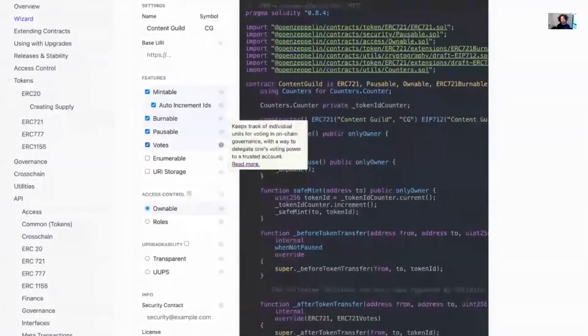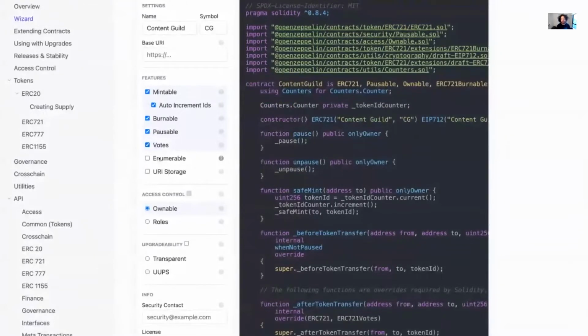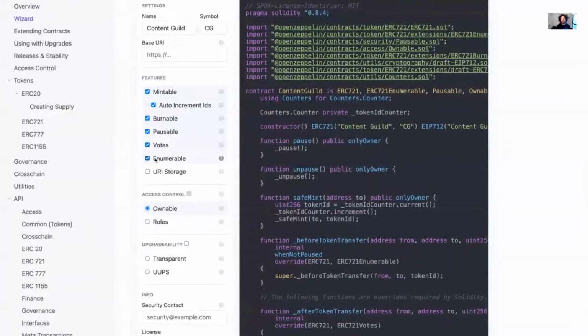Votes will make it compatible with the OpenZeppelin Governor contract, which is what's compatible with Tally. We'll also add Enumerable. Normally, we would not recommend using Enumerable because it makes the smart contract much more expensive on transfers. However, in this case, we don't expect Content Guild members to be transferring these. They are going to be participating, not transferring these tokens. These are membership tokens for something that people want to be a membership of. Additionally, today we are going to be deploying this in Polygon where things are very cheap, so Enumerable doesn't really make a difference for us.